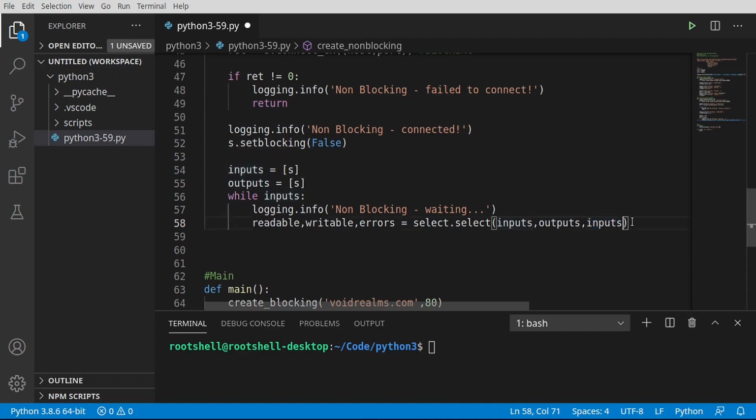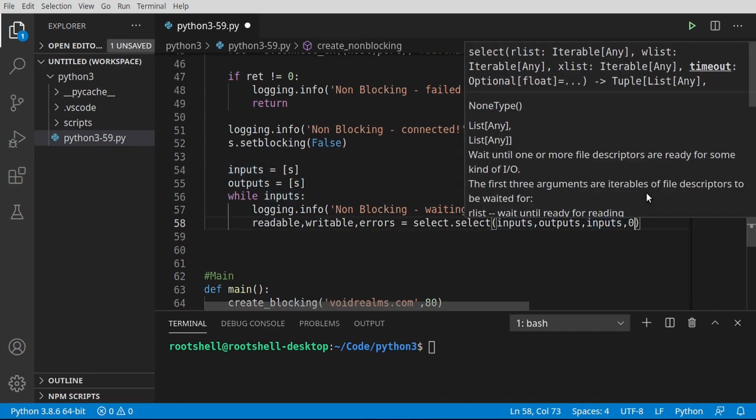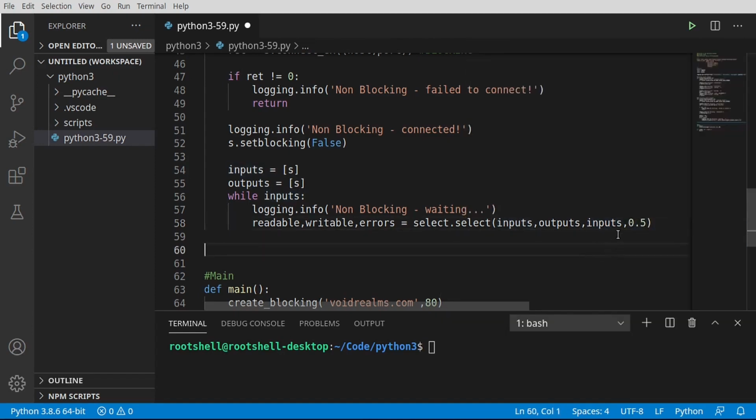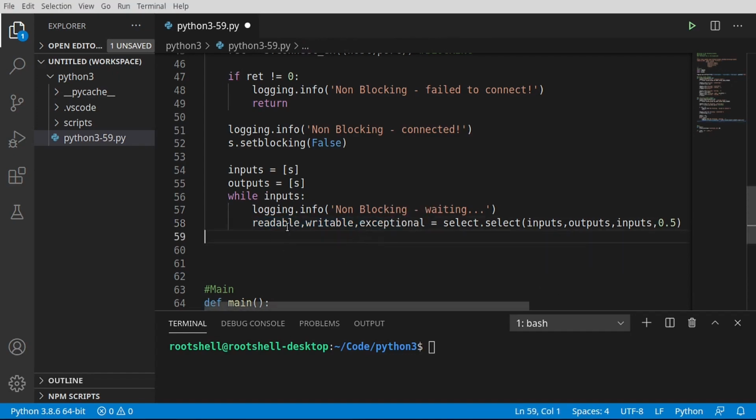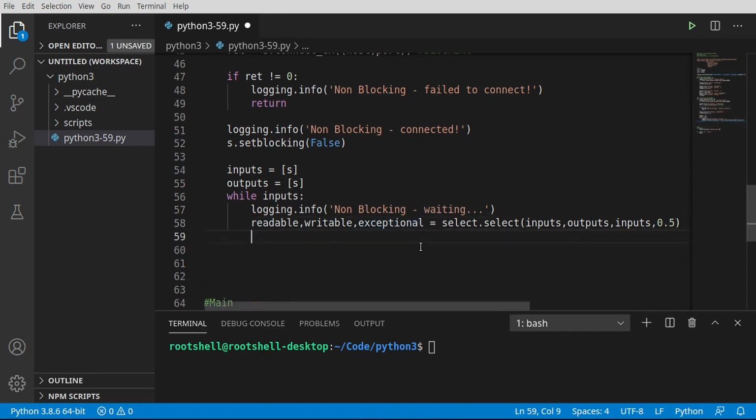Now we have to give this a timeout. I'm going to say 0.5 or half a second. If we skip that part, this will block. So we need to put a timeout in there. And select is going to return three iterable items: readable, writable, and errors. And I can actually, you know what, I'm just going to copy and paste it because it's going to bug me. It's different than my notes. Readable, writable, and exceptional. Did I even say that right? Exceptional. I got to work on my accent. Anyways, let's just go ahead and move forward.